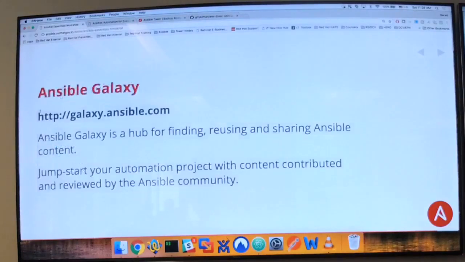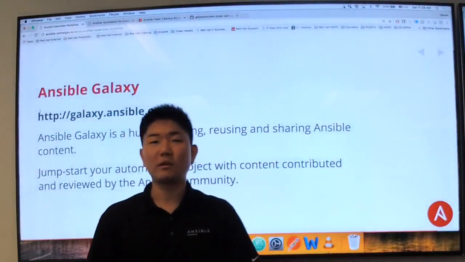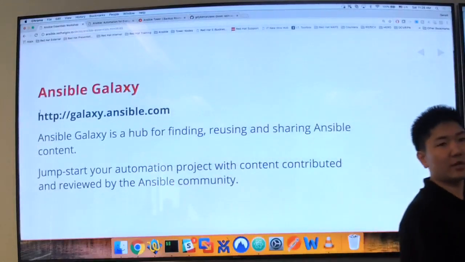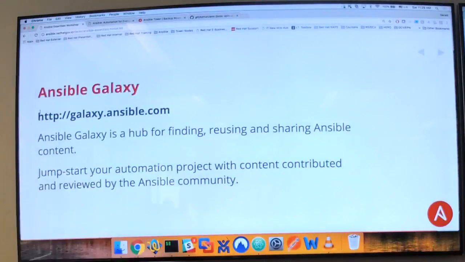Also, we have something called Ansible Galaxy, where we have tons of roles. Pretty much whatever you're trying to do, there's most likely a playbook out there that does that for you. So you can search in Galaxy or GitHub, bring it down, modify it a little bit, and then you'll be able to do what you want. So let's go ahead and use Galaxy to bring down a playbook.